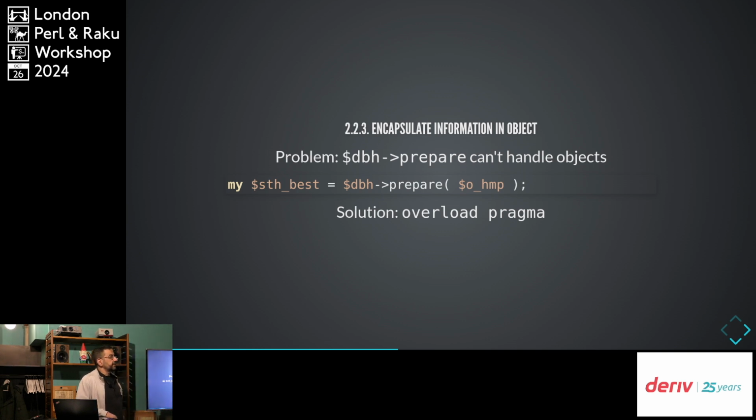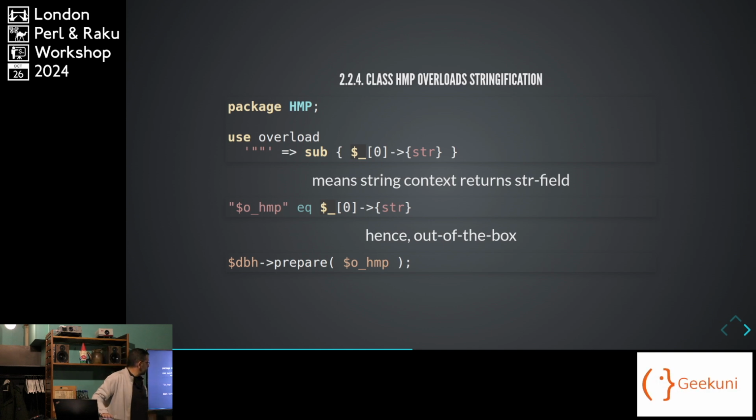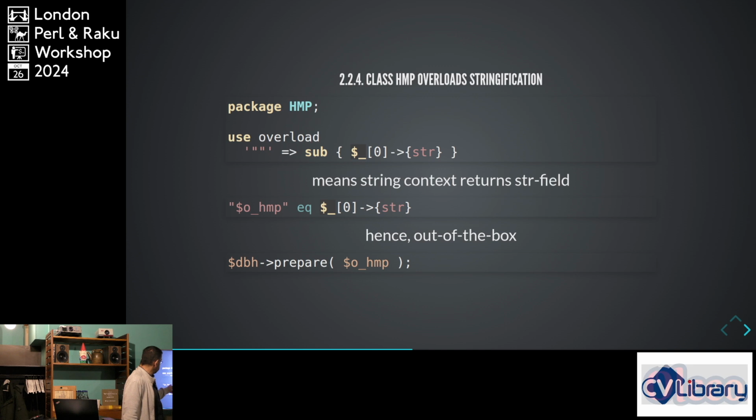I don't know, who of you has ever used the overload pragma? Okay, not too many. The point is, if you have an object, you can overload the operators which operate on the object. You can have a class, let's say, complex numbers, and then you can overload the plus and the multiplication of complex numbers so that it operates on the objects. And you can also overload stringification. So overloading the stringification means if you have the object hold my place inside a string interpolation, it will return the string. This is exactly what is happening here when I overload in the package hold my place. It will return the string field, the string attribute of the object. Hence, the prepare will work out of the box. Problem solved.